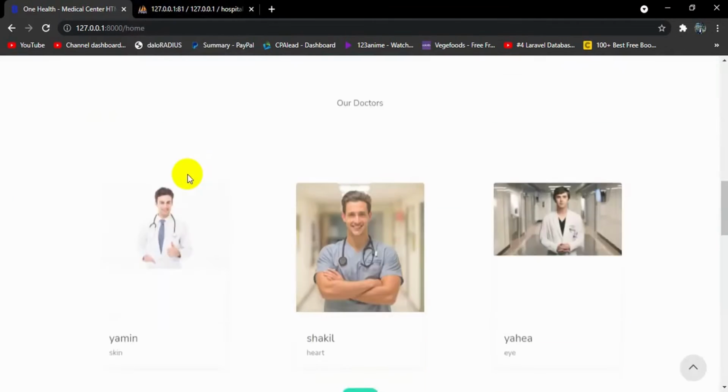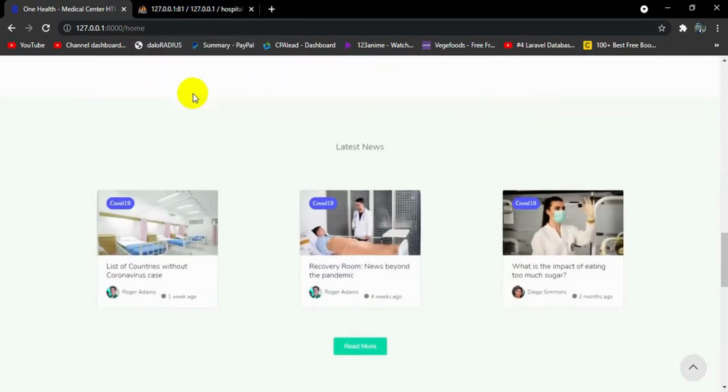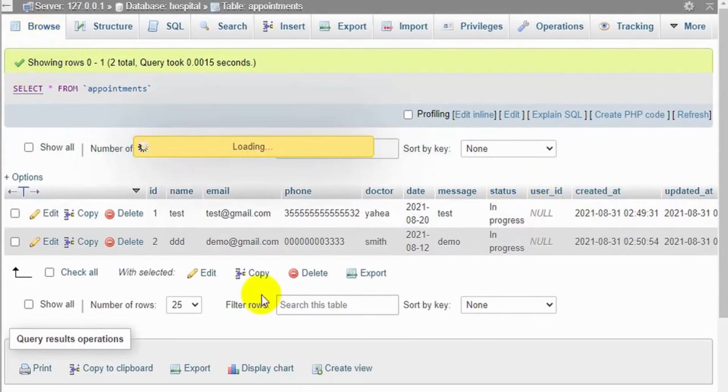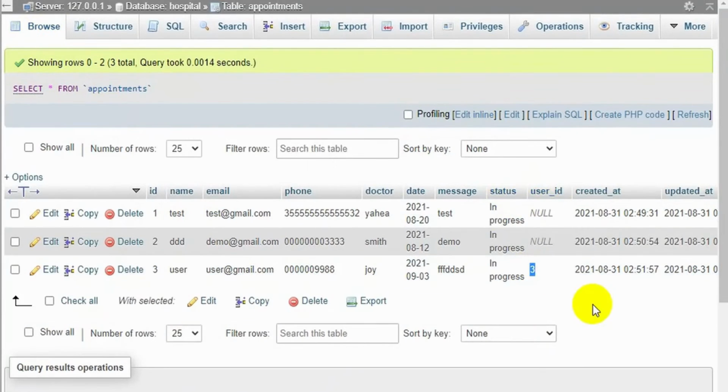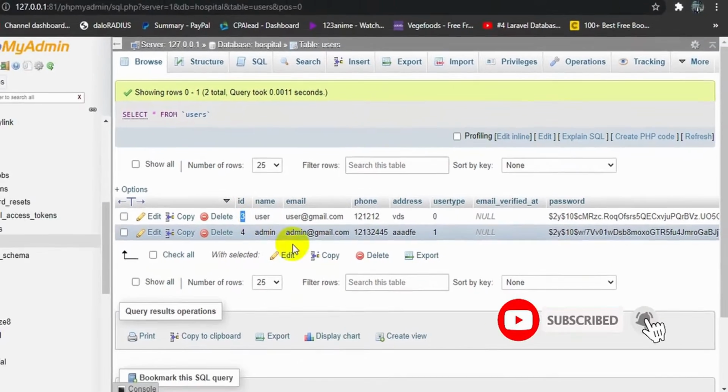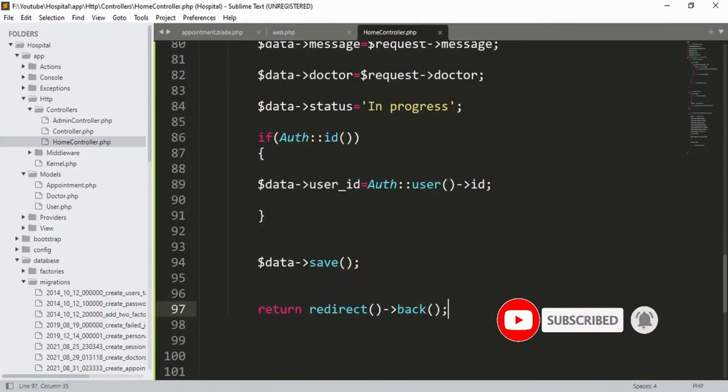Now let's go to our database and check if it stored the user ID or not. So let's refresh here. Here you can see it stored the user ID, which is 3. Now if we go to our users table, you can see that the user's ID is actually 3. So let me just explain it again.